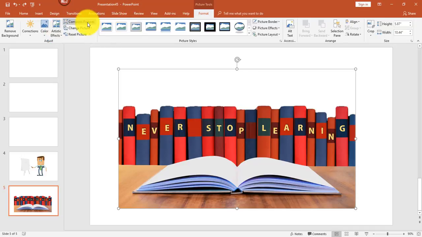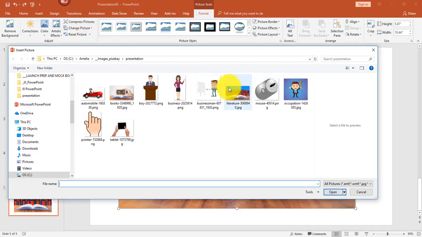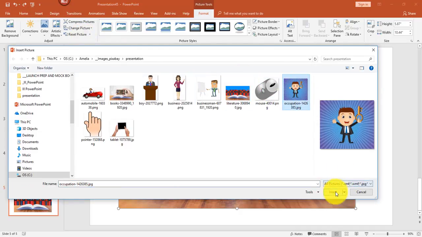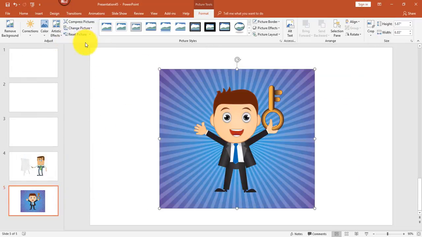The Compress Pictures option might come in handy if you have inserted pictures that were quite large in size, which would possibly increase your whole PowerPoint file size quite a bit. So you can use the compress feature to reduce the file size. However, you have to be careful because then you may also lose the quality and resolution of the photo as well. Change Picture just allows you to choose from a file or online source, and then you can change the picture as needed. If I picked a different picture, it would swap out the picture. And Reset Picture would be if you applied some formatting changes and you wanted to return back to the original image.